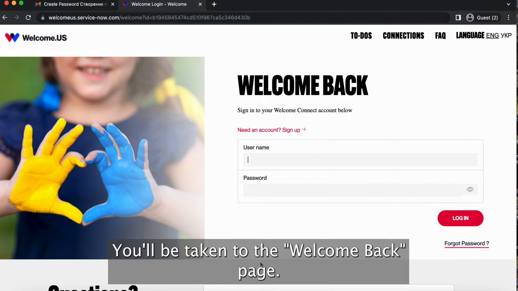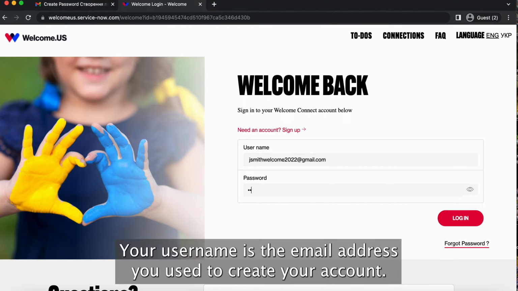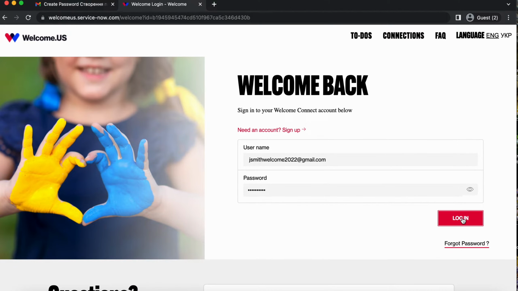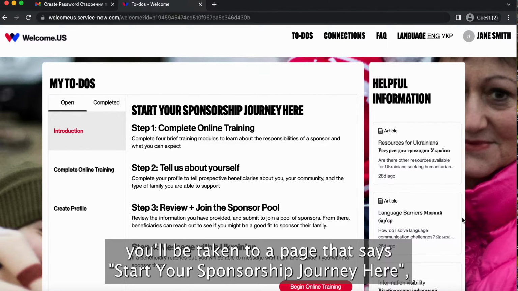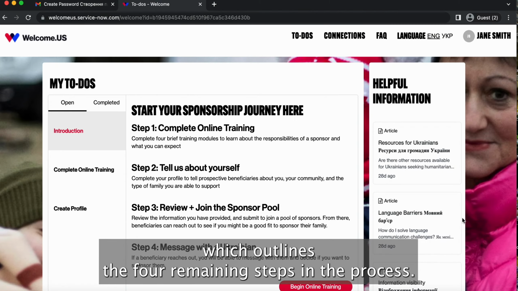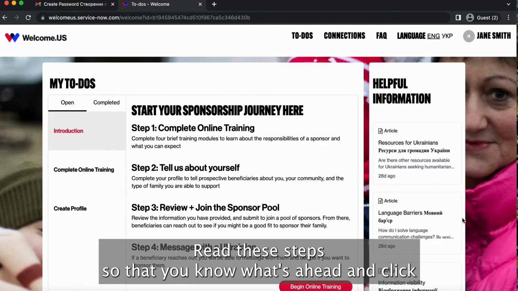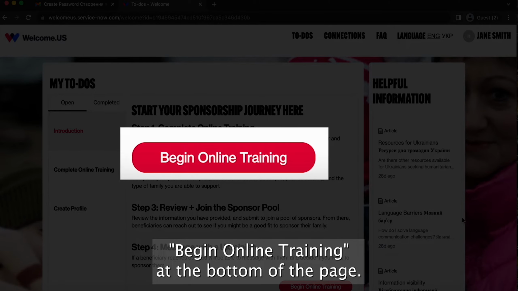You'll be taken to the Welcome Back page. From here, enter the username and password you just created. Your username is the email address you used to create your account. Once you're logged in, you'll be taken to a page that says Start Your Sponsorship Journey Here, which outlines the four remaining steps in the process. Read these steps so that you know what's ahead and click Begin Online Training at the bottom of the page.